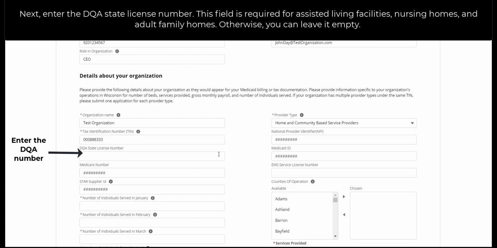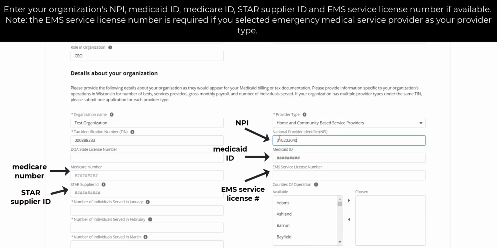Next, we will enter the DQA state license number. This field is required for assisted living facilities, nursing homes, and adult family homes. If your organization does not fall into one of these three categories, you do not have to fill out this field. Since we are completing an application for a home and community-based service provider that is not an adult family home, we will skip this field. If you have this information, please fill in your organization's Medicare number, Star Supplier ID, National Provider Identifier, and Medicaid ID.